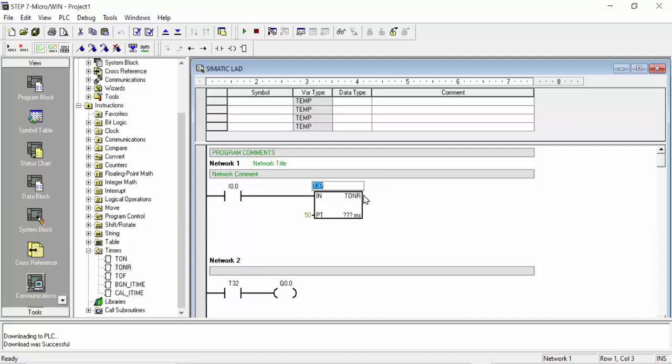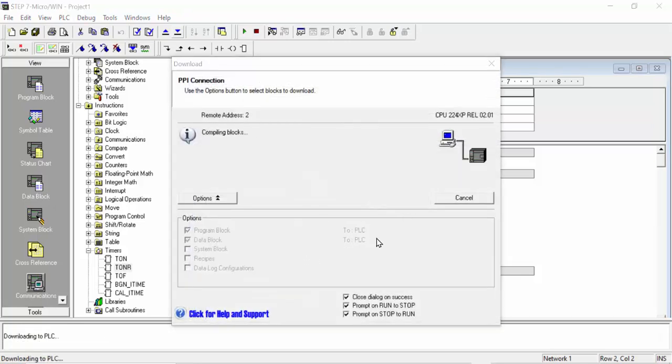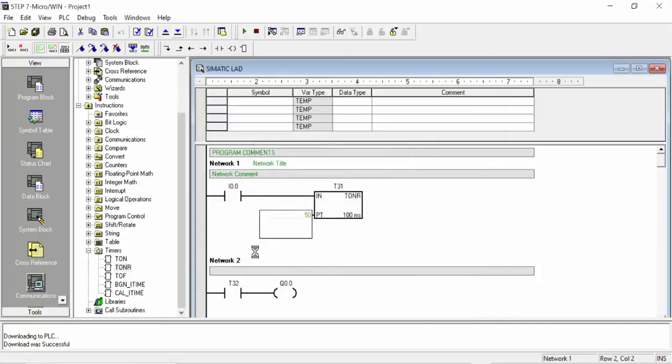If 100 milliseconds, T5 up to T31. For example, if I choose T31, this will be a 100 millisecond timer. After I put this, for example, 50, this is 5 milliseconds, and this we will download to the PLC, download this program again and make the simulation.